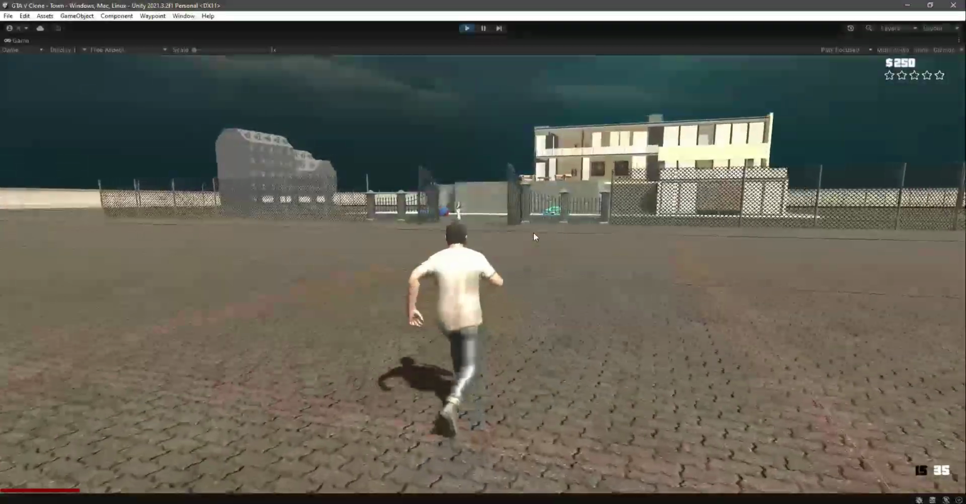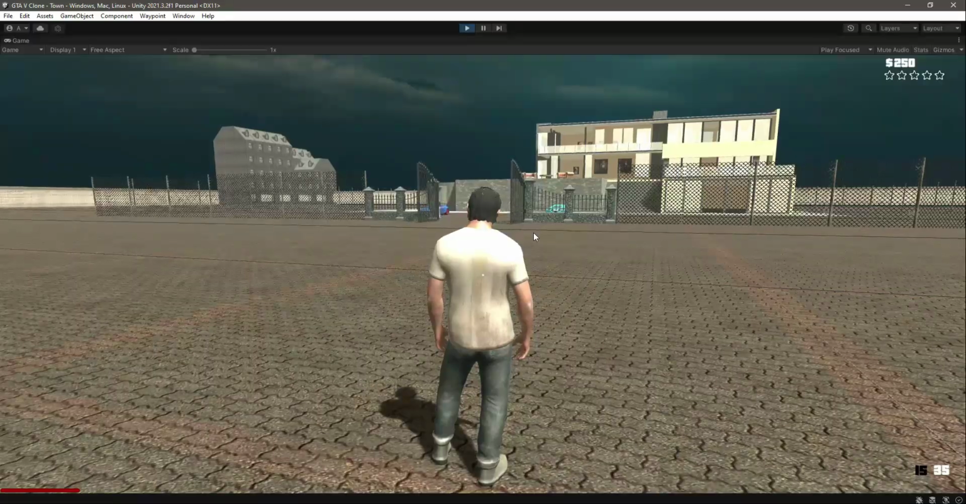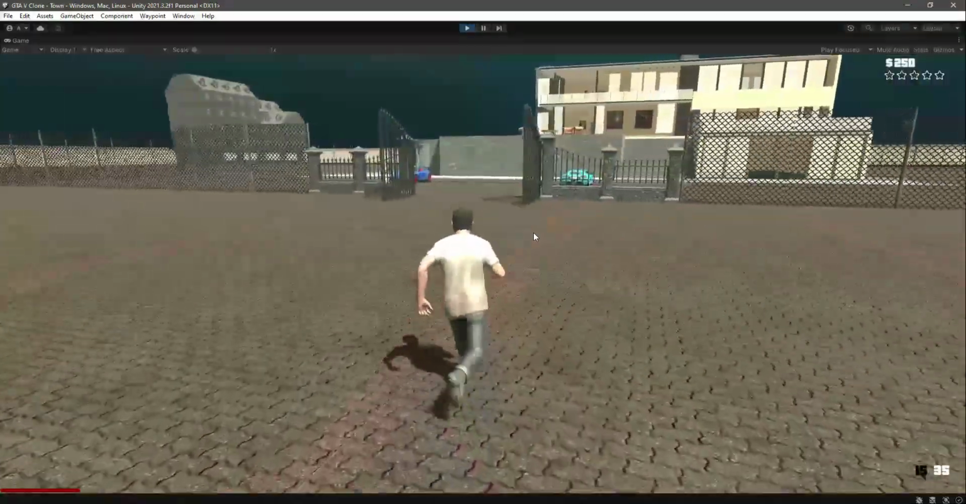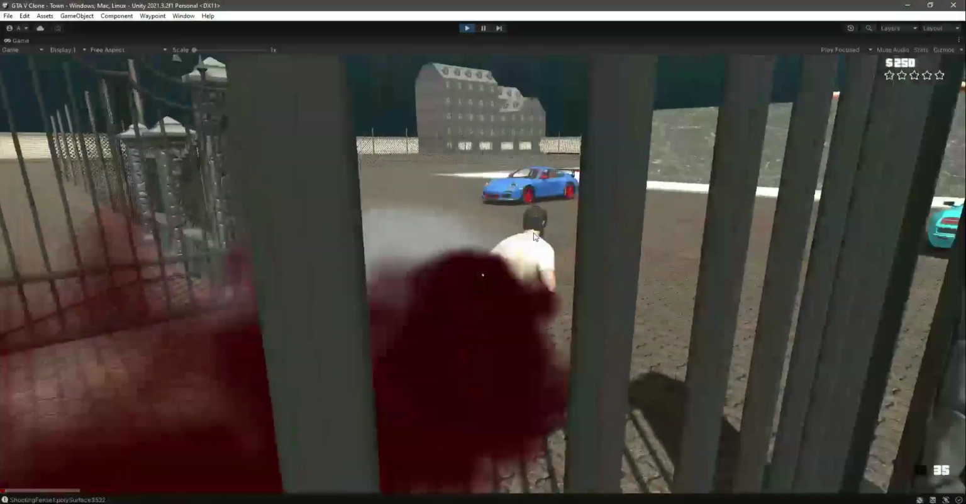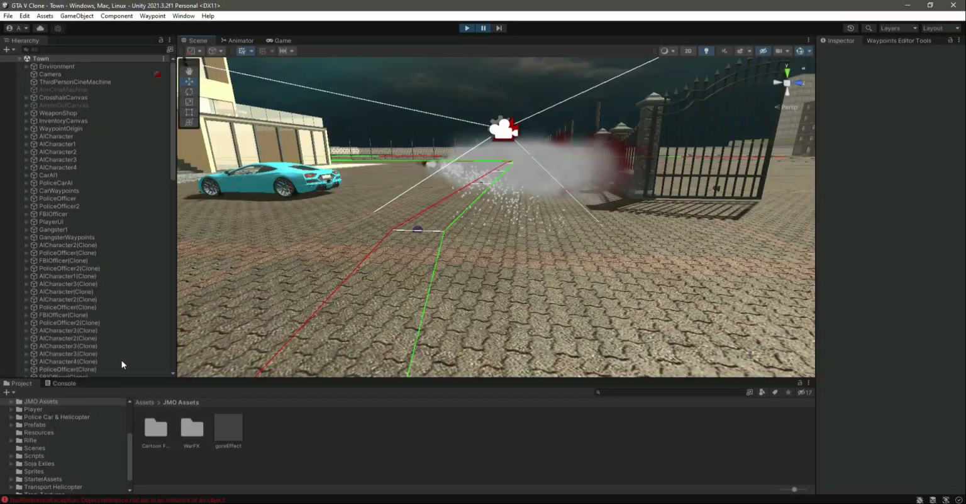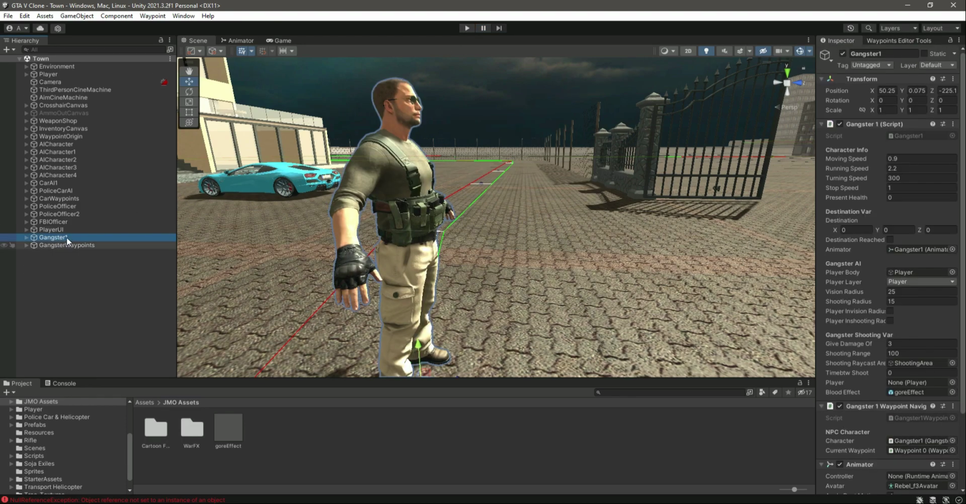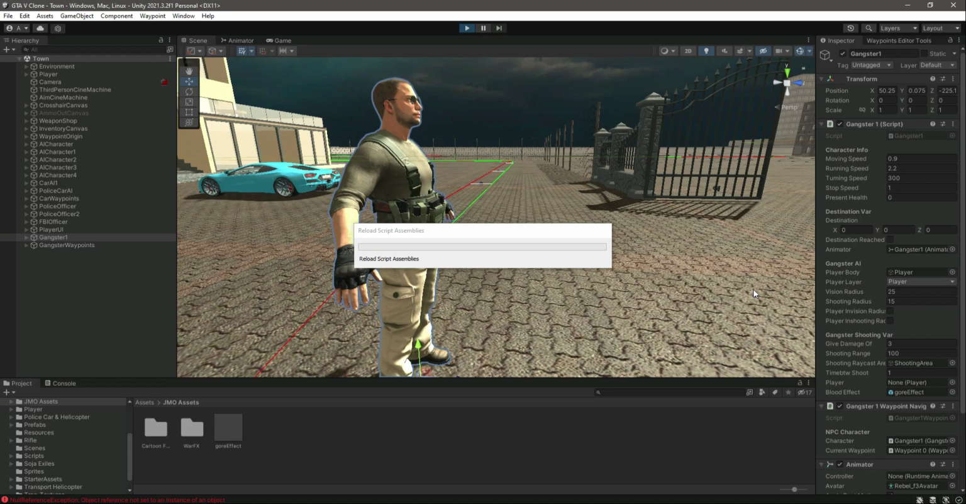Now as you can see, the gangster changes the direction. He is now moving in the other direction. Okay, this is due to our AI. Now as you can see, the gangster is shooting us really fastly, and that is due to the gangster time between shoot. Make sure that the time between shoot of the gangster is 1. Okay, and when that is set to 1, now you will notice that the gangster will shoot every 1 second.